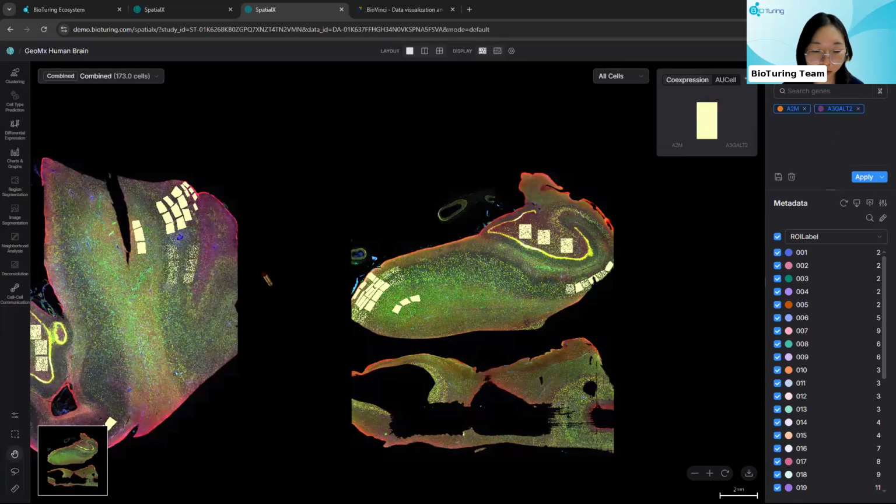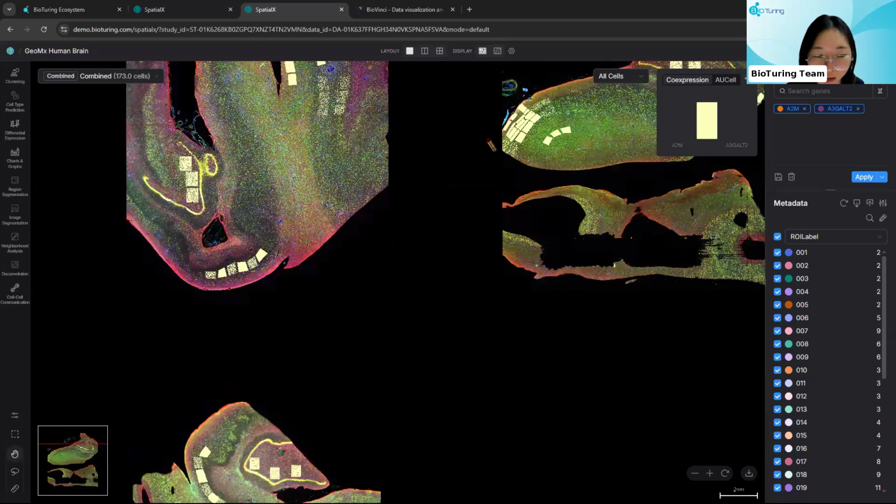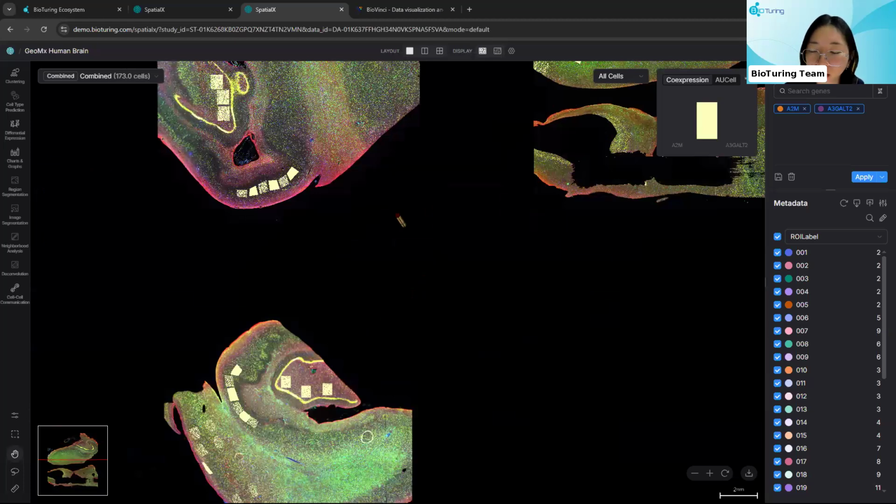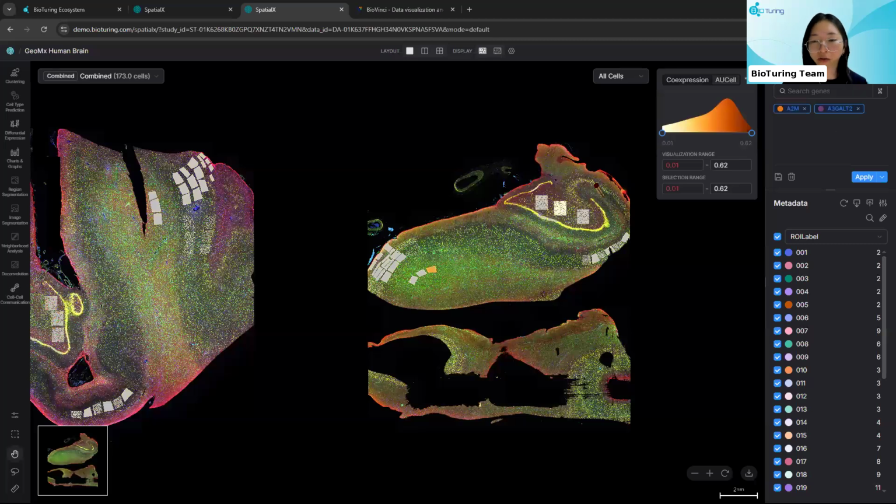And this is going back to that previous slide during the introduction, where I mentioned that the GeoMx machine does some automatic filtering to the genes so that it will remove genes with zero expression. So any gene that you query with other genes will automatically always co-express with the other genes. And so maybe this co-expression tab might not be the best way to look at how two genes are co-expressed with each other, because all of these ROIs will always co-express these two genes together. Instead, you can look at the AU cell enrichment of these two particular genes.